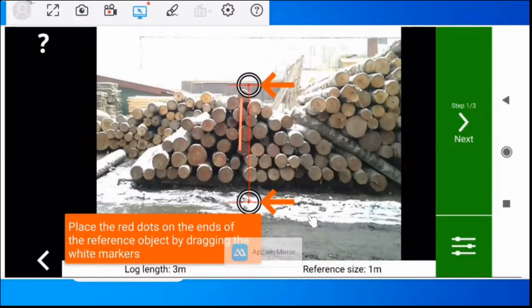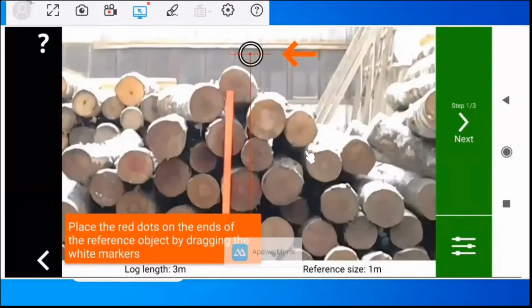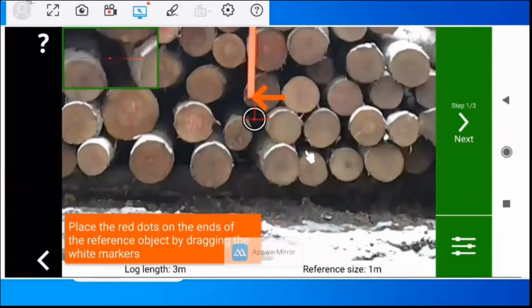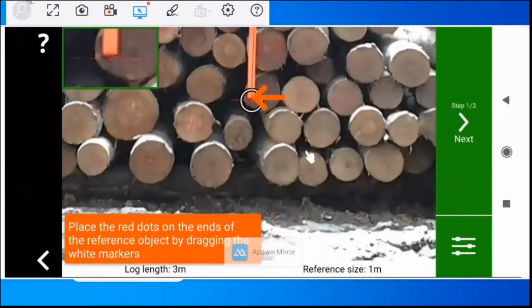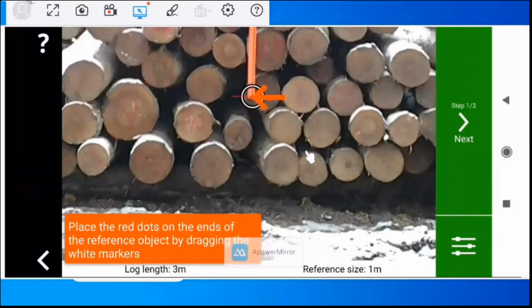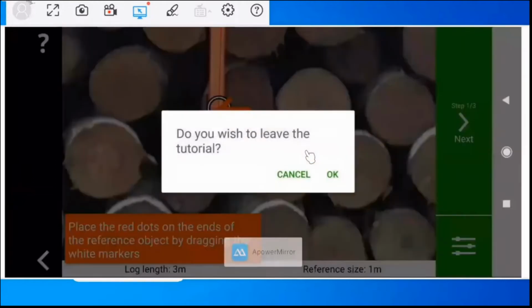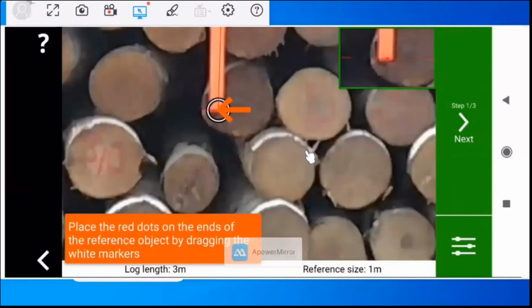The next screen will basically show you the picture that you have taken, and you just have to make sure that this red line which appears on the screen matches exactly with the reference stick that we have kept in front of the pile. To make sure that it's exactly matching, we can also zoom in and match it exactly with this pile. If we do not do this step, the results would not be accurate, and so this is our first checkpoint for making sure that the measurement is as accurate as possible.